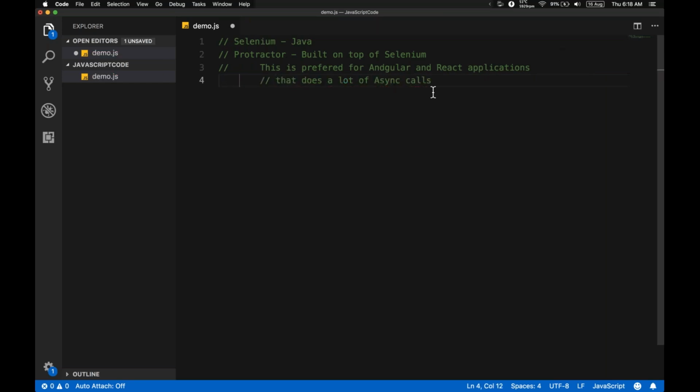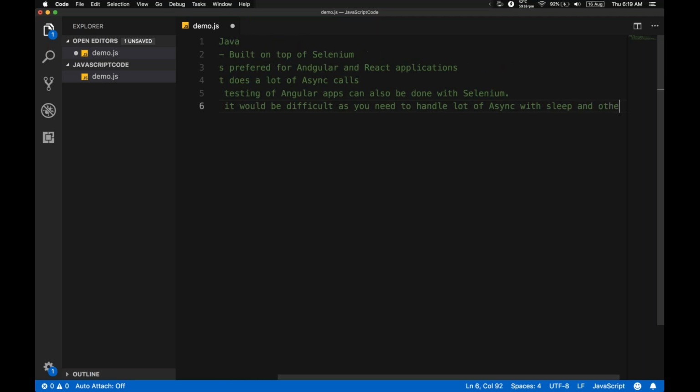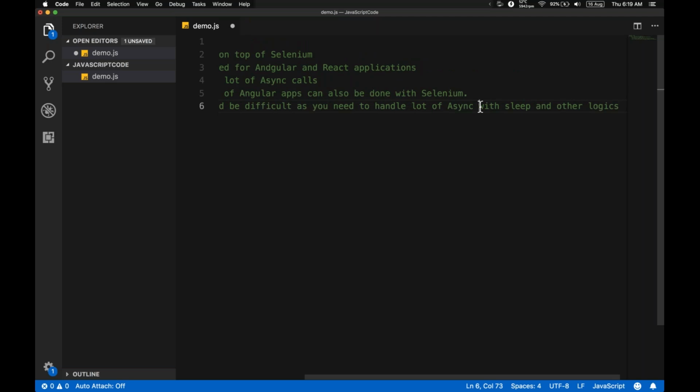All right, everyone. Clear so far? Yes, Vinod. Yeah. So you understood what is asynchronous and why we need Protractor here, right? And also remember, the testing of Angular can also be done with Selenium, but it would be difficult as you need to handle a lot of things with sleep and other logic. Are you getting the point? Yes.